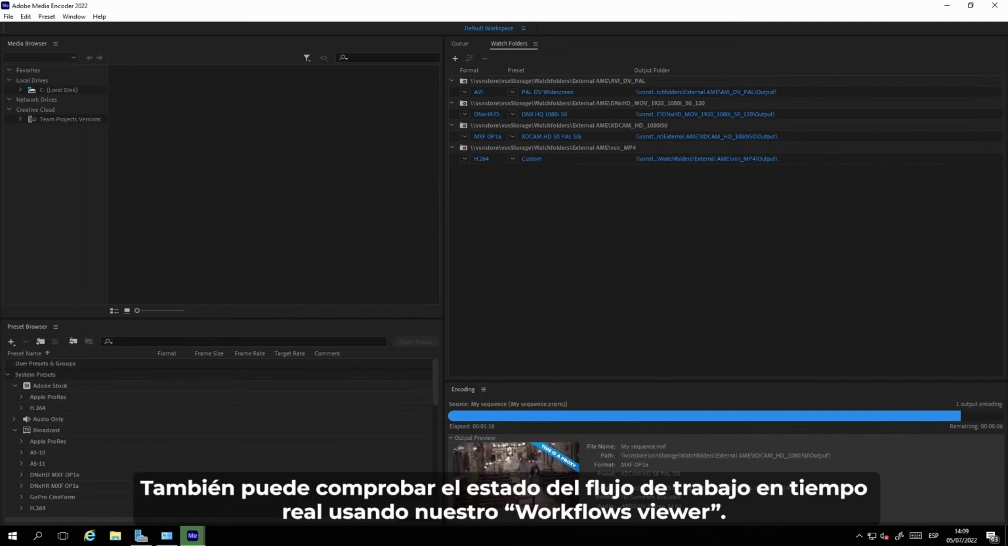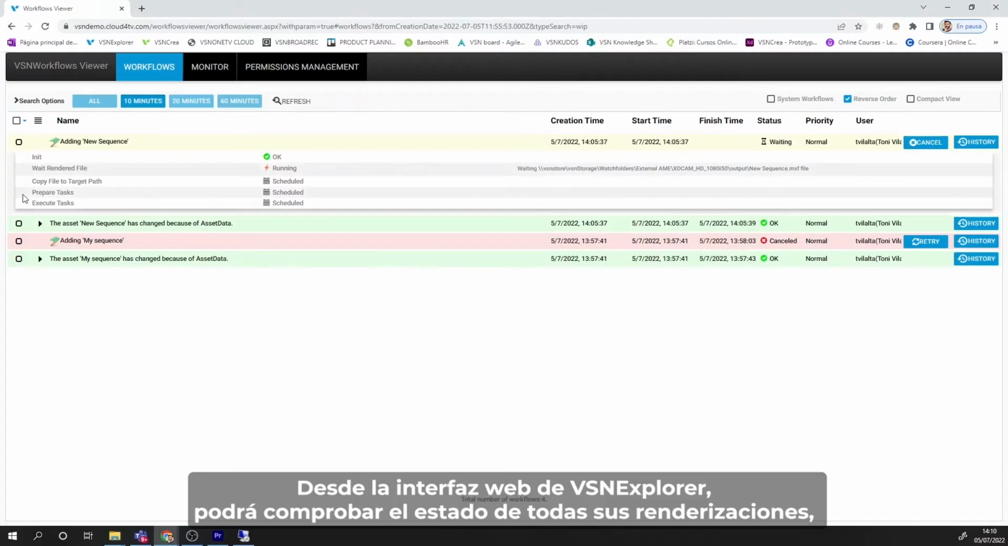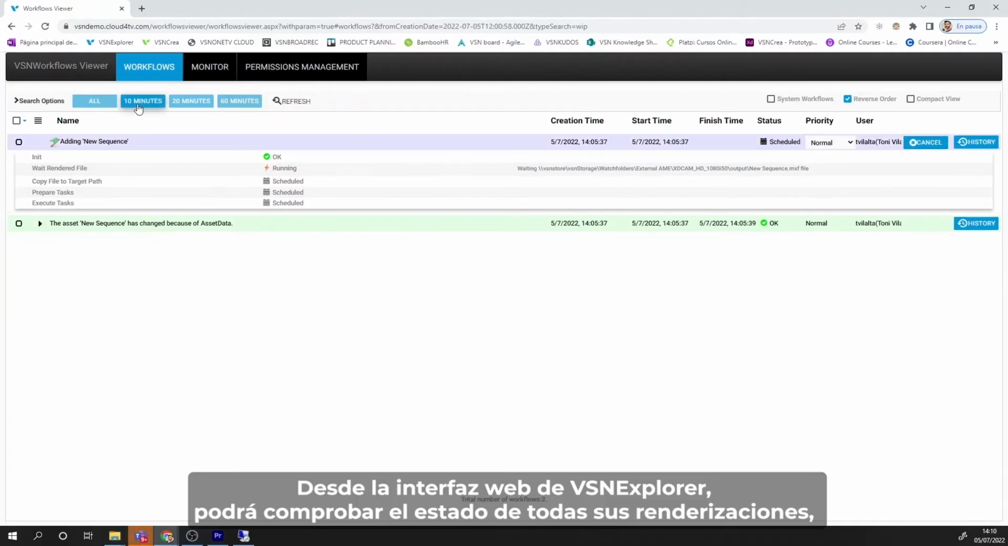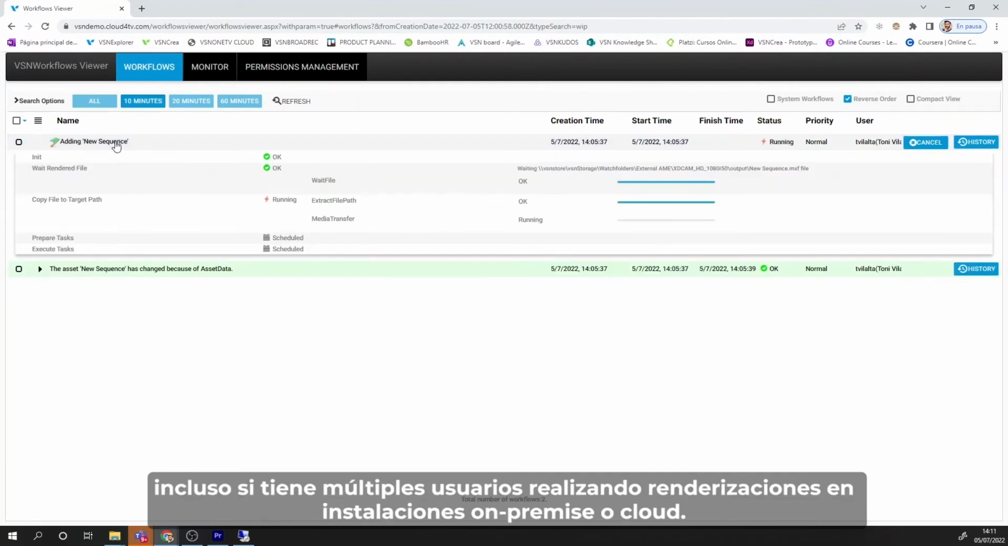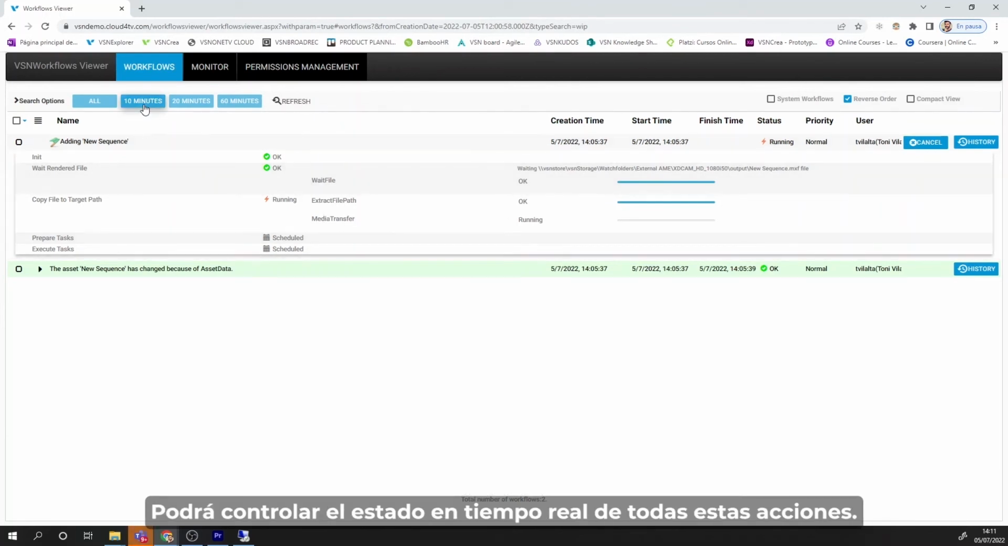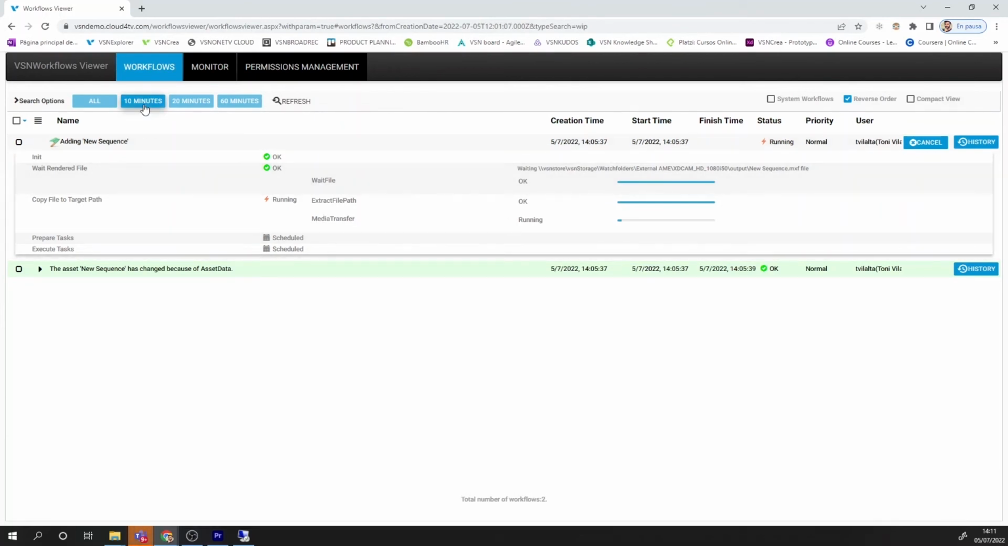You can also check the real-time workflow status using our workflows viewer. From the web interface, you will be able to see in real time the status of all your renders. You can have multiple users rendering using the workers, either in the cloud or on-premise, and you can see the real-time status of all these actions.